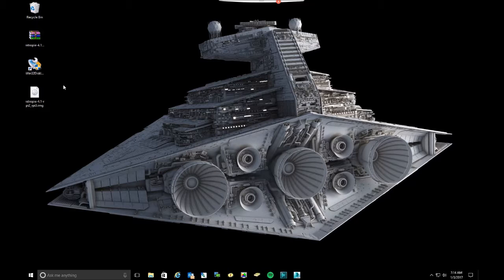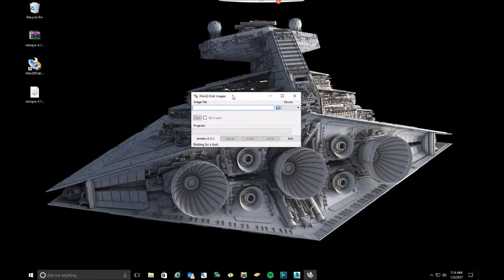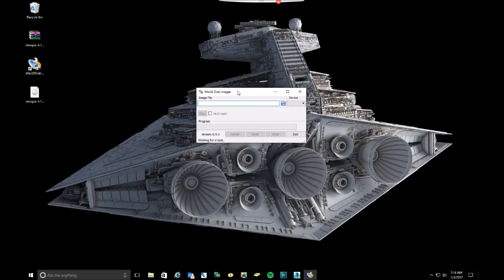And then you need to download and install a disk imaging software. And I downloaded the Win32 Disk Imager. That one is pretty popular.